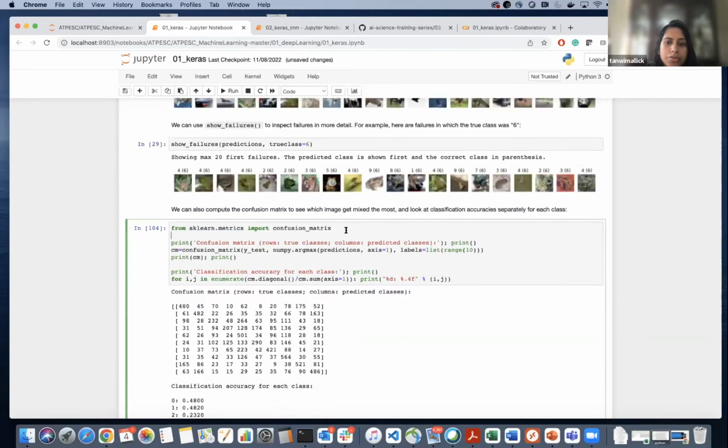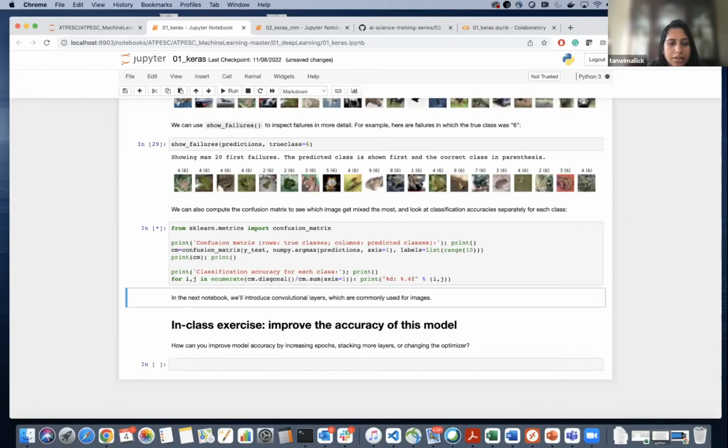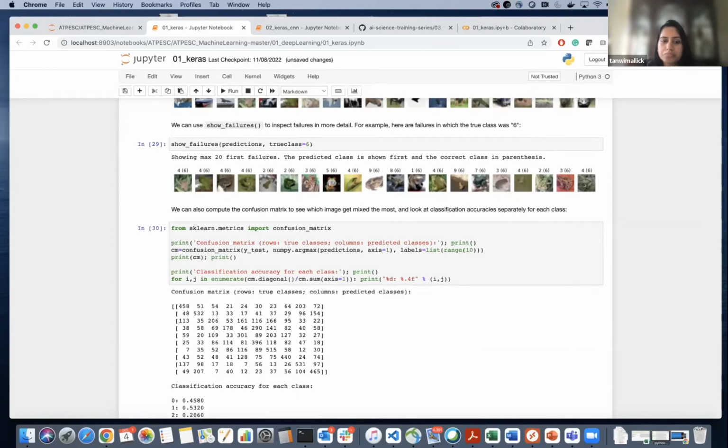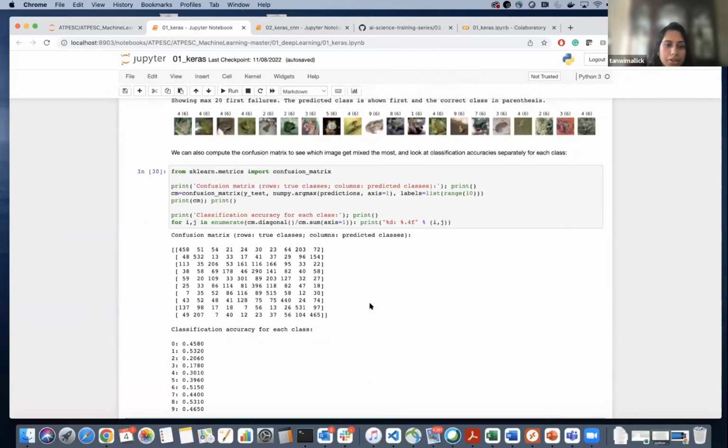So now you can see what are the classes where the misclassification happens most of the time, by computing this confusion matrix. Here in the confusion matrix, as it's a 10 cross 10 matrix, you can see, for example, for the first class, how many times this class has been classified as this class.